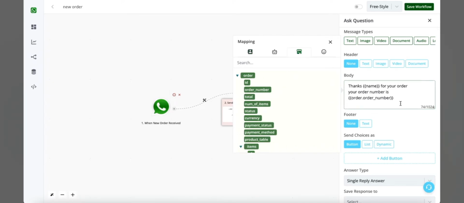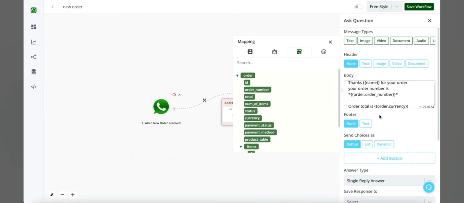Very important point to remember, you have only 1024 characters in total. So you can also divide this particular message in 2 or 3 blocks, and then order total is currency as well as total. You can ignore the next lines here because these variables are big, but in WhatsApp message this would come as a single line. Your product info.